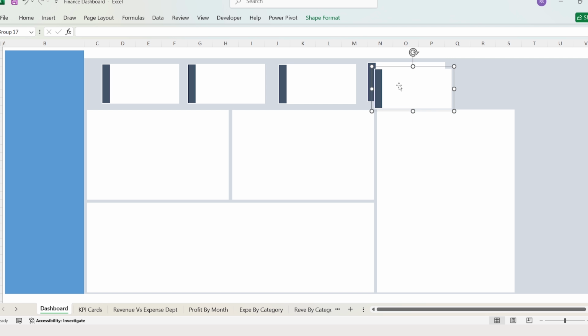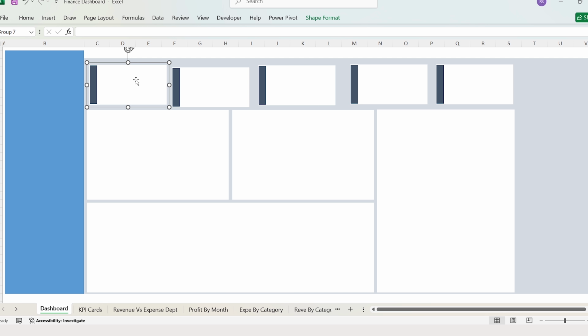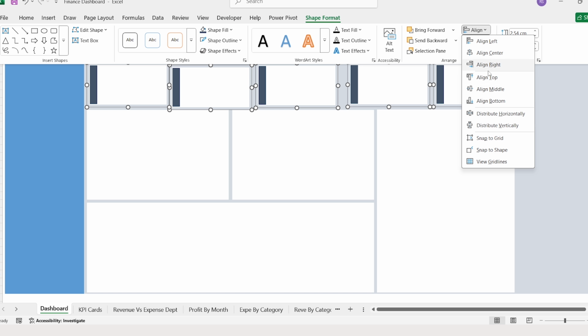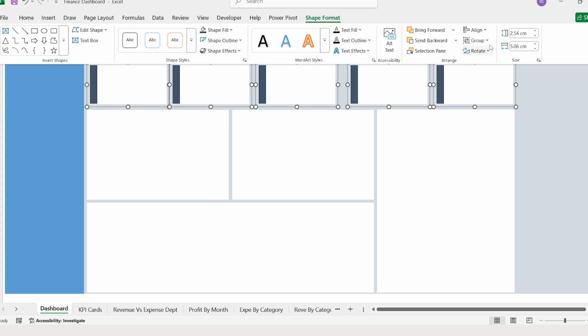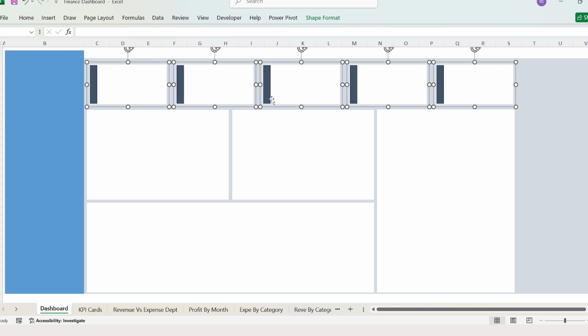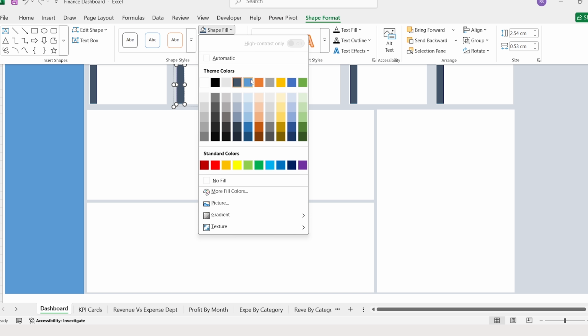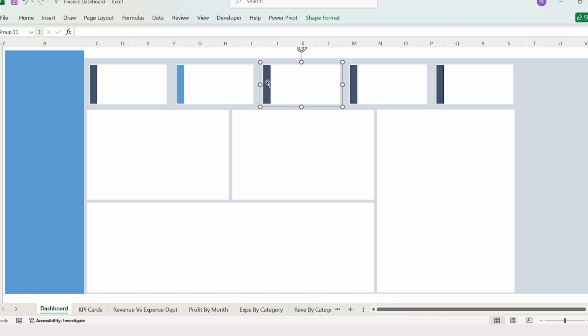Go ahead and create a few more copies of this shape and paste them across the area. Hold down Shift again, click to select all of them. Then under Shape Format, choose Align Top and distribute horizontally to space them out evenly. Finally, select the other small shapes, go back to Shape Format, open the Fill option, and apply different fill colors to add some nice variation.